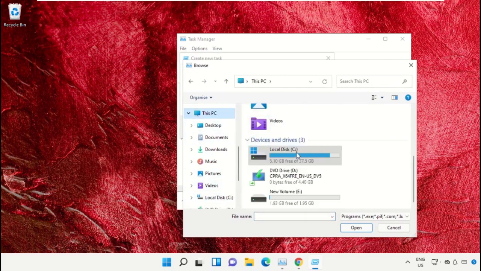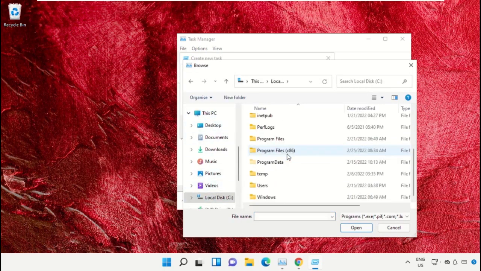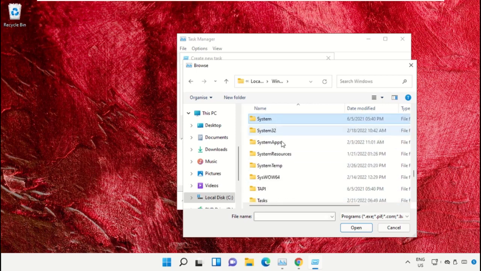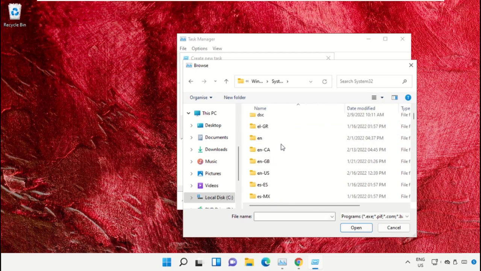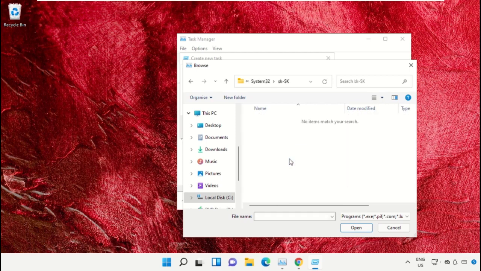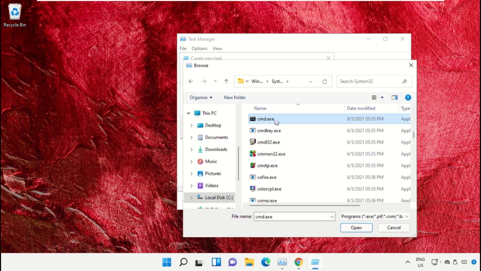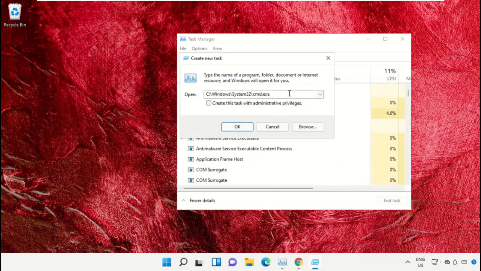Now select this PC, open C drive, then open Windows folder. From here just scroll down and open System32 folder. Then just scroll down and search for cmd.exe file. Double click on it. Then check this box and click on OK.